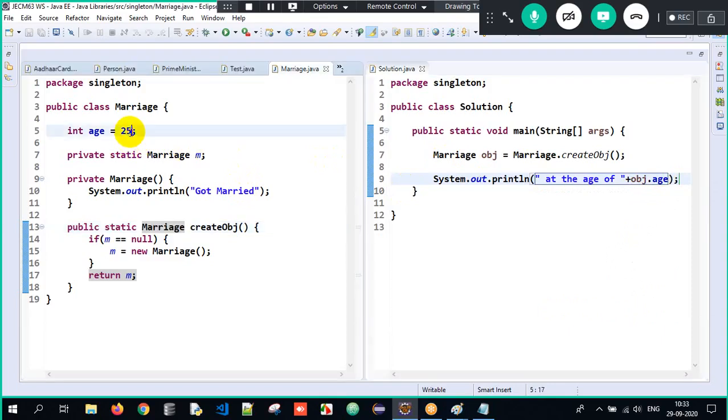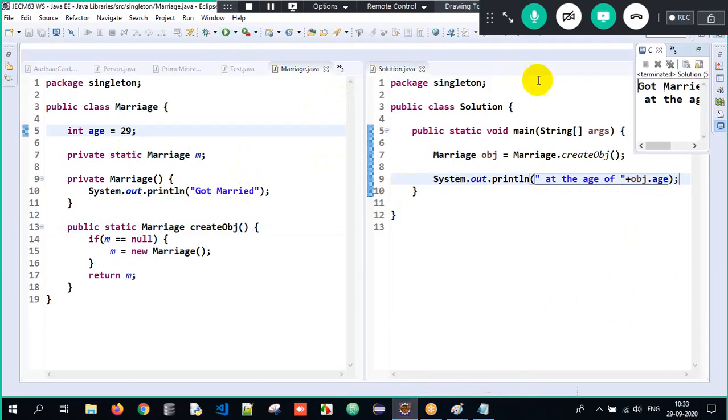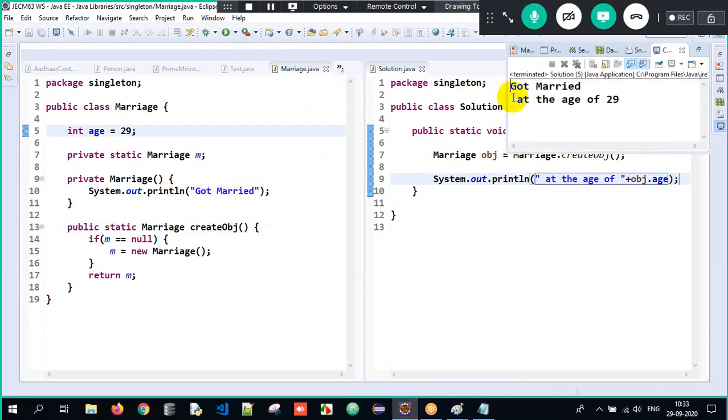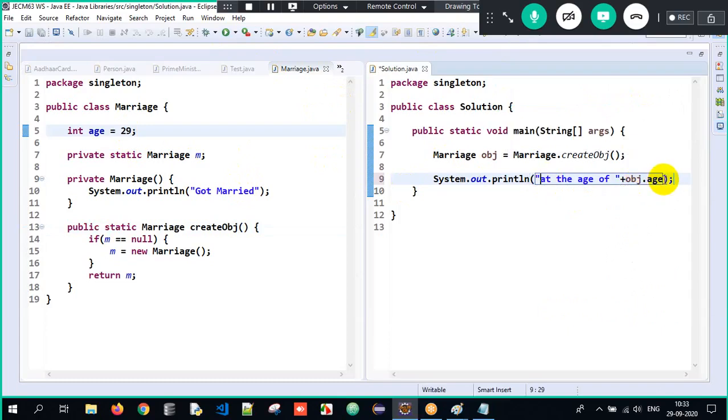So soon no one will get married. 29 we will see. Now when I execute it over here, see, got married at the age of 29. So I was just able to access that non-static variable with the help of the object address.